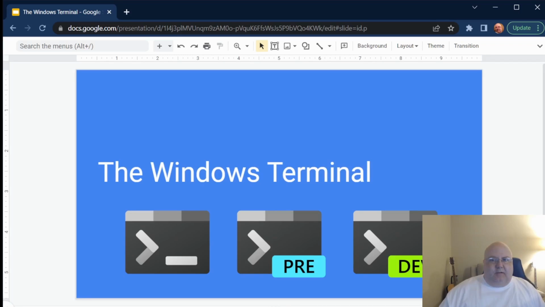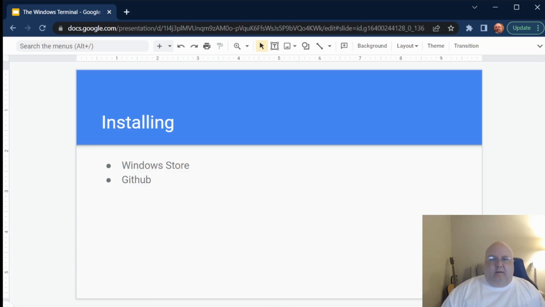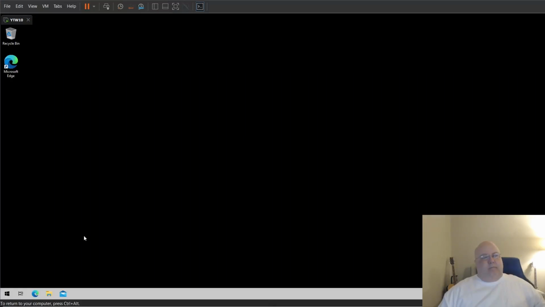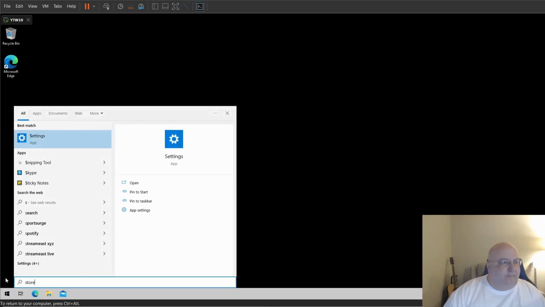Okay, so let's talk about installing. There are two ways to install the Windows Terminal. One is through the Windows Store, and the other is direct through GitHub. So why don't we start by checking out the store. From your Windows, I'm assuming right now that you're using Windows 10. If you're on Windows 11, I would make sure that you don't already have Terminal. I know in the latest builds of Windows 11, Windows Terminal is available, so you may already have it. But if you don't have it, let's go to the store.